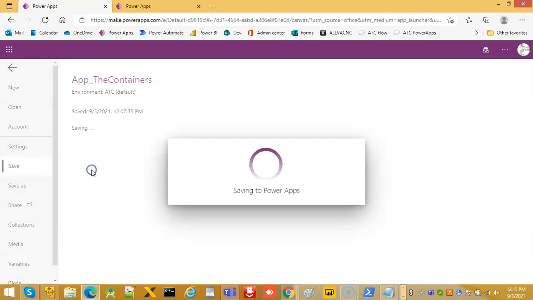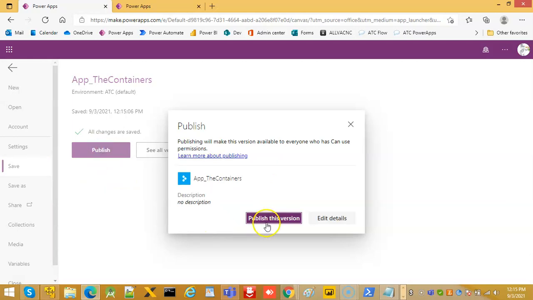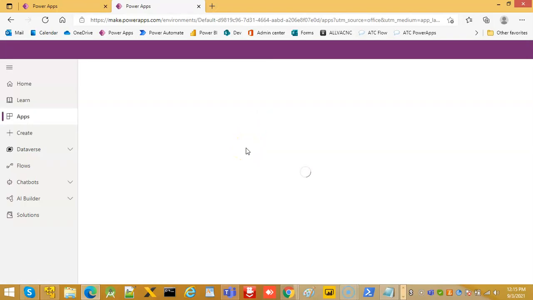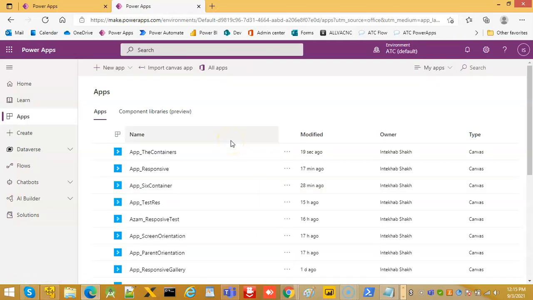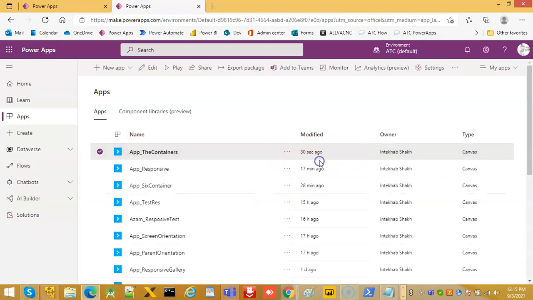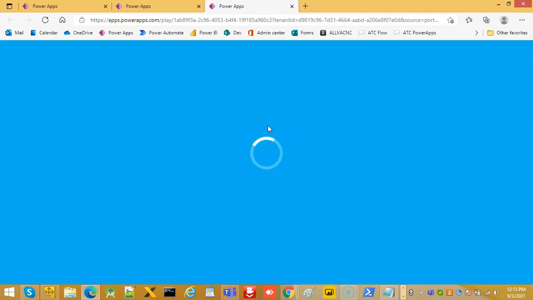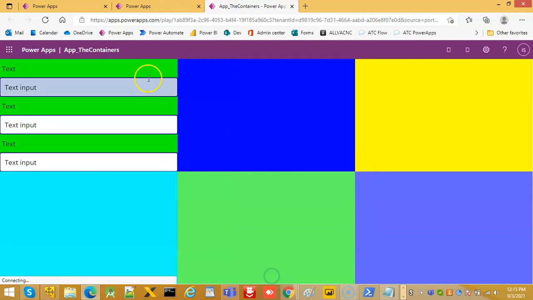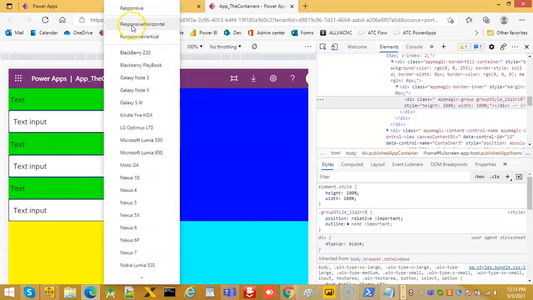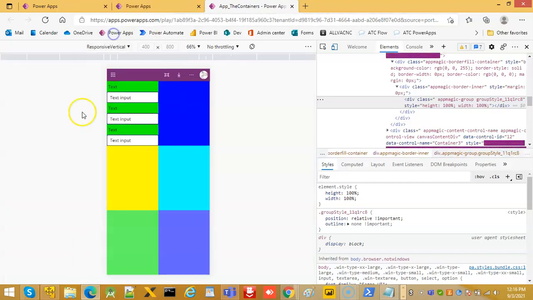We save this. Publish. Refresh. Refresh one more time. Control F5. Play. So inspect. See, if it is horizontal, it appears like this. If it is vertical, it comes like this.